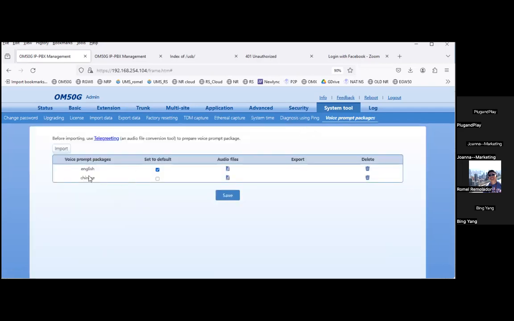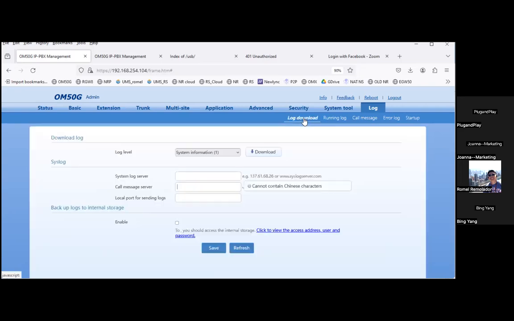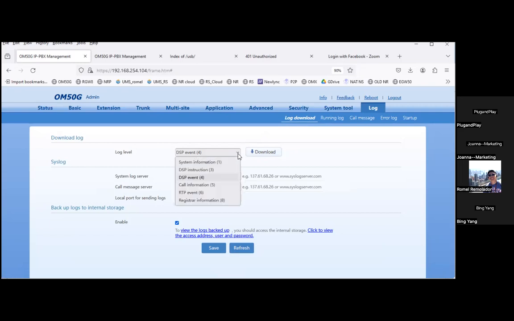Okay, so you can select here. Generally, if there are some issues, this is very important for us on the technical side to be able to help you diagnose the issue. You simply download the log. If there's an issue, you can download the log. With regards to the log level, by default we select 4. So generally we can see that one.